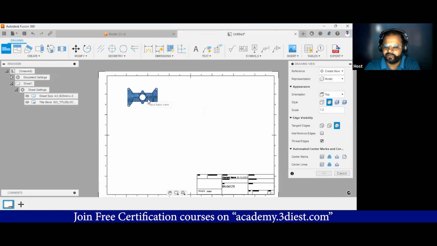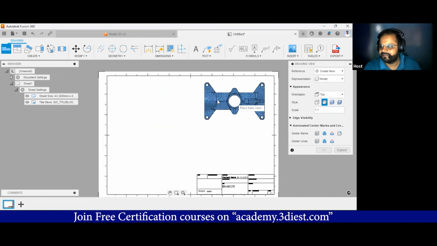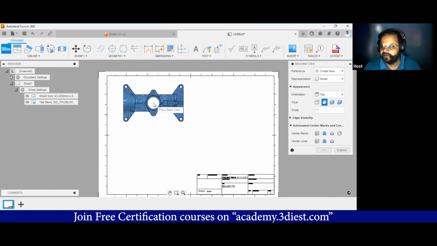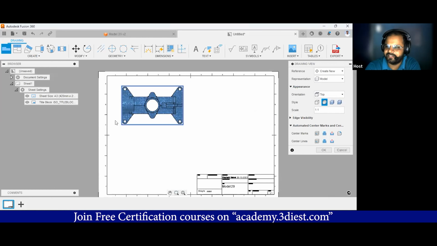Let's say the view we are taking is very small, so we can change the scale. We can change that to 1:1, something like this. And here you can see it just got updated. I will click on the area over here, and it has just created this view.